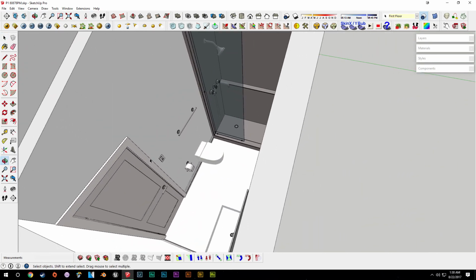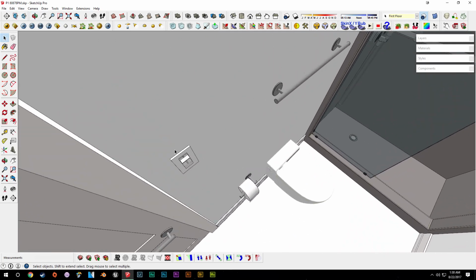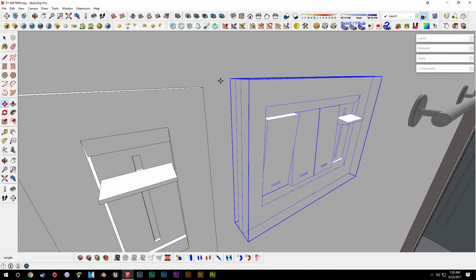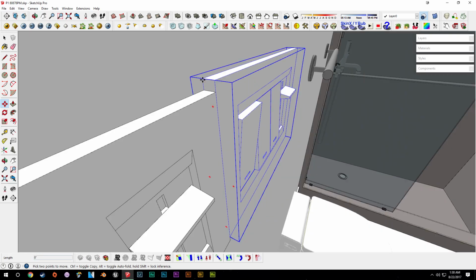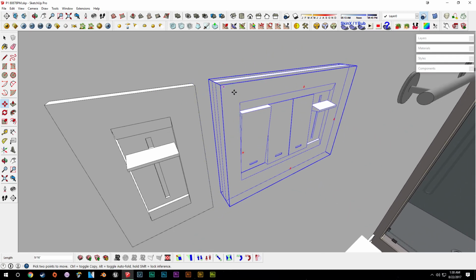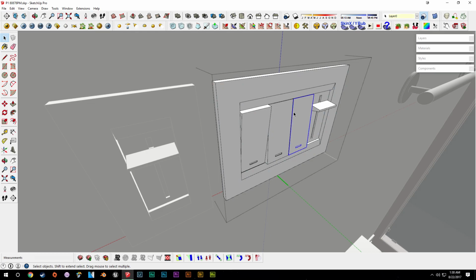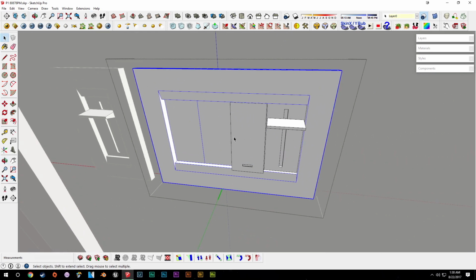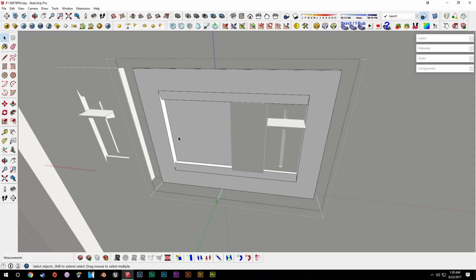We do want that dimmer for the light in the shower, so we'll paste this here. Make sure it's on the wall and lines up with the existing light switch. And then we can say make unique on this, and we'll actually delete these other two lights. Say make unique on this as well, so that we can pull this over.